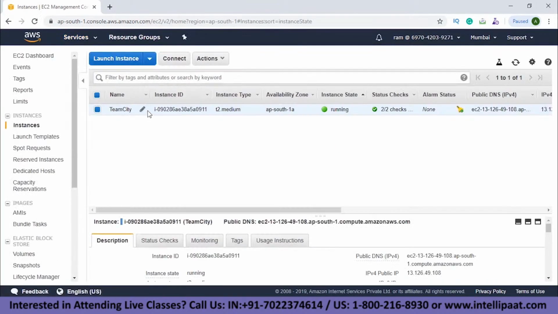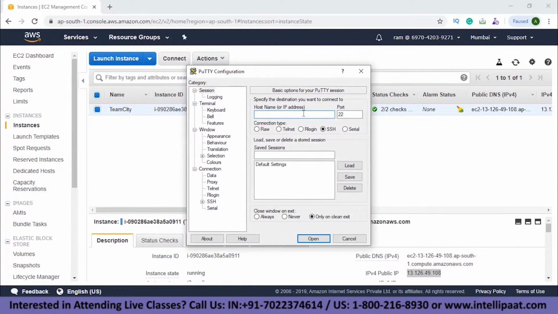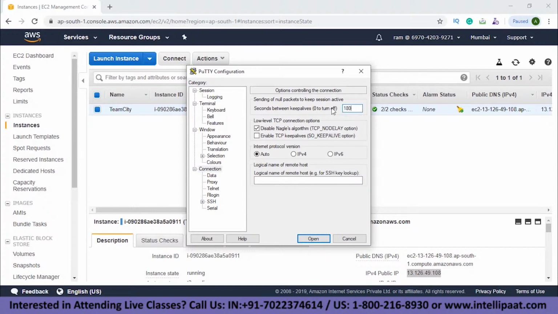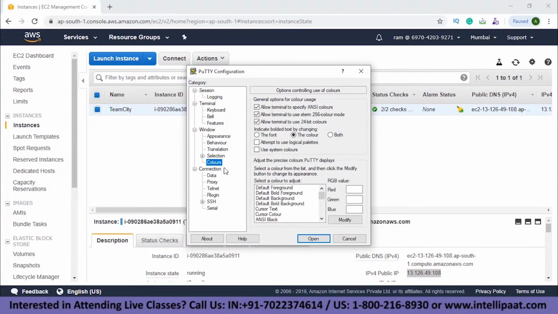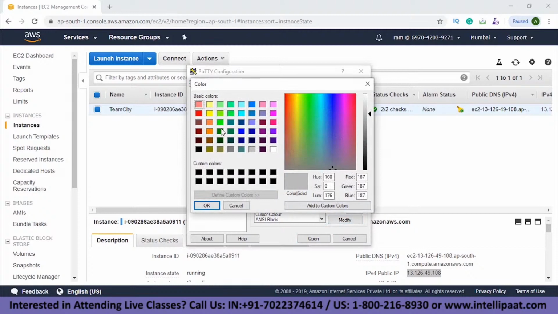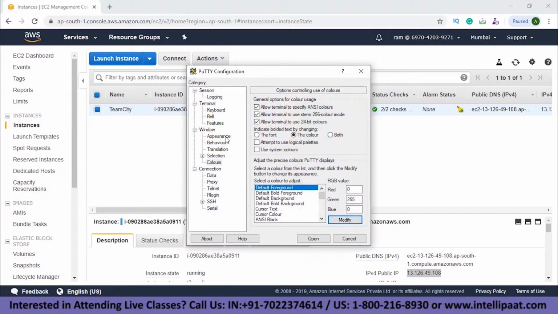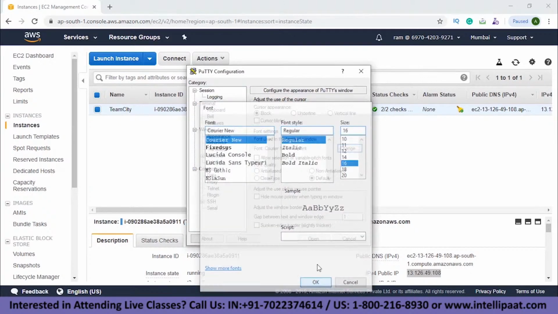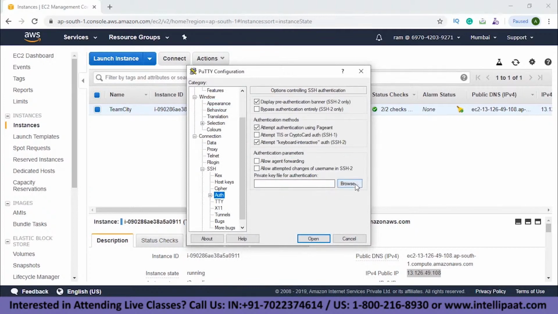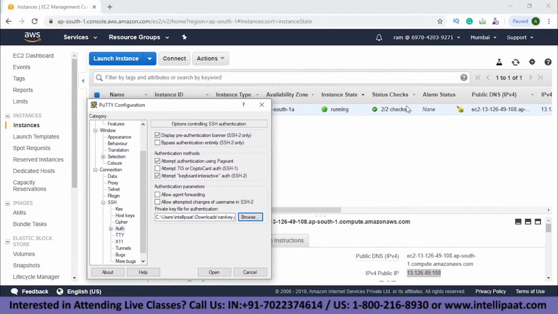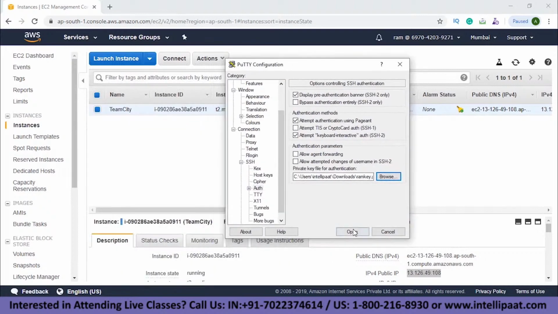And name it TeamCity. Now let's go ahead and launch it. Copy the IP address, open a PuTTY tool, or use SSH, whichever you're comfortable with. Paste your IP address, connection, make it 180 so it lasts longer. Colors, default background, we'll make it green so it's a little more visible. 16. Okay, now let's put our key in and launch it. Now remember, wait for it to start running and get initialized before you start.